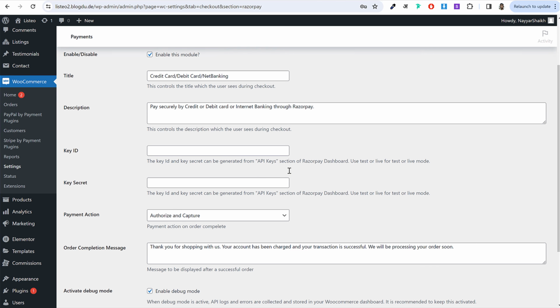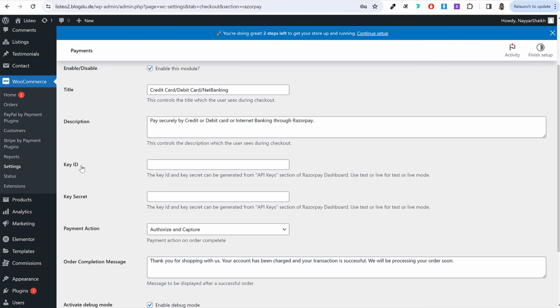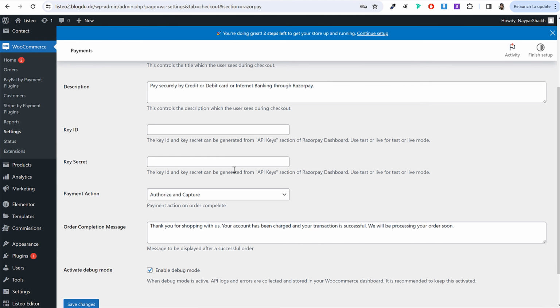Now for this, you'll have to do it manually. All the plugins have the same option. You have to enter the key ID and key secret. With PayPal and Stripe, it was done automatically. You just click on the button, log in, and it's automatically filled in. With this, you have to do it manually, but it is pretty simple.